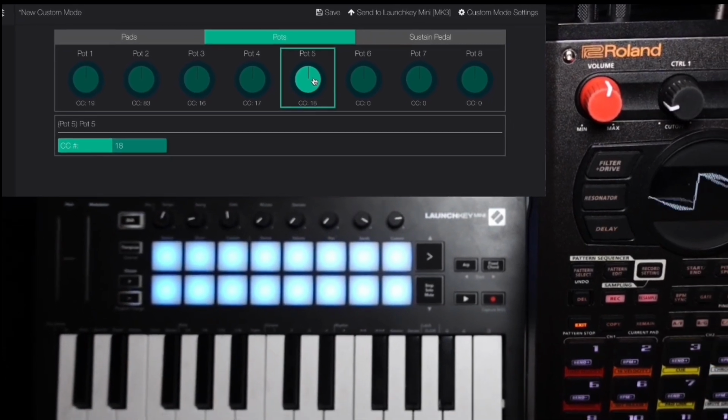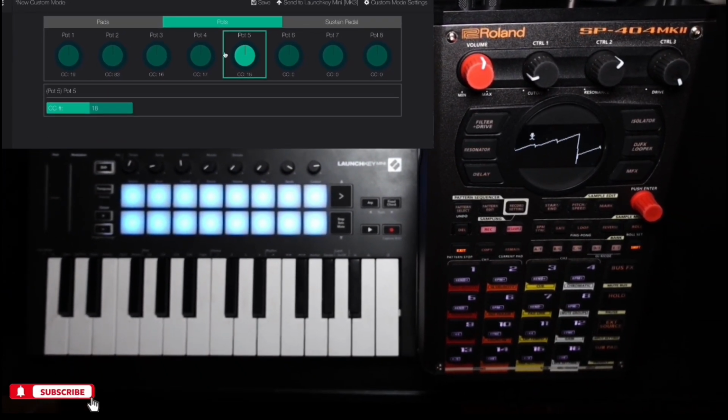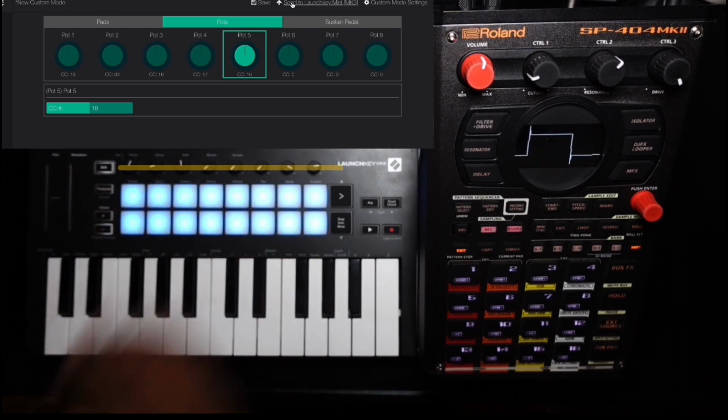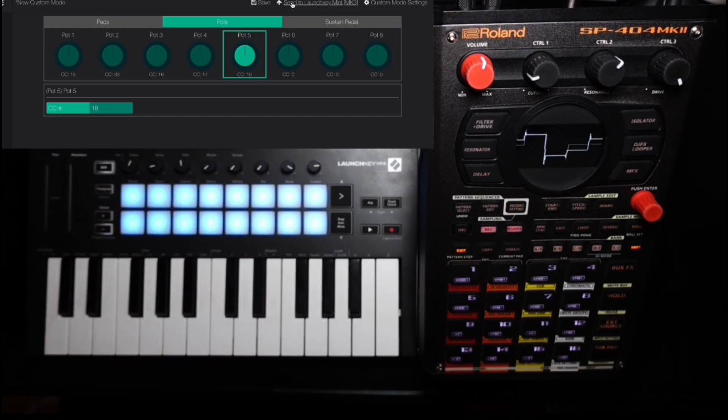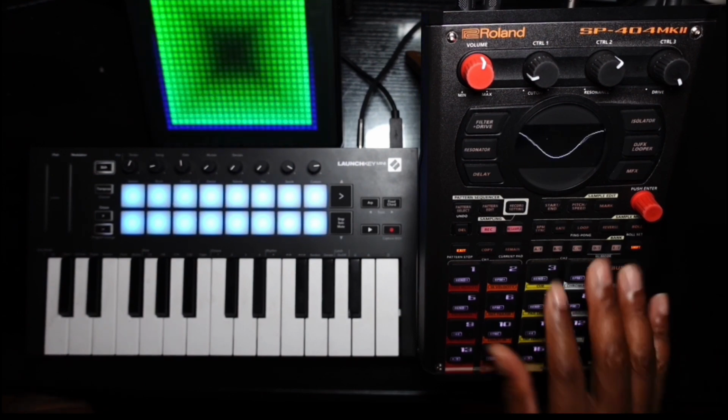And that should be enough to do what we need to do on this level. Once we have all these knobs set up in the Novation or in your MIDI controller, whatever that is, if it can take CC messages, then we come up here to send to Launch Key, and it's going to send this to the controller. So now the controller is going to correspond to what we just set up in the Novation Components app. So now that that's done, let's make sure all of this is working properly.